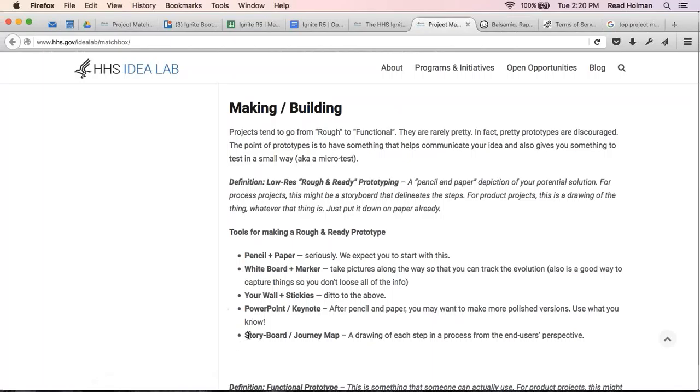So we use these words a lot: storyboarding, journey mapping, workflow process, various labels. But the notion is that when we say prototype, you can also think of your very first sketch of the process, and then you can iterate and keep tweaking on that along the way.